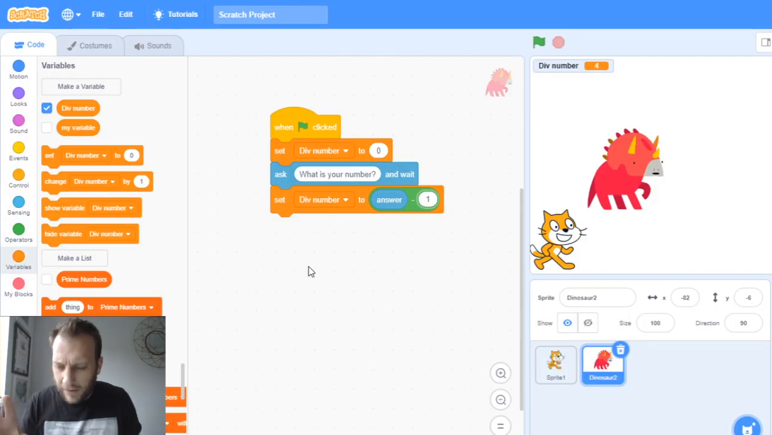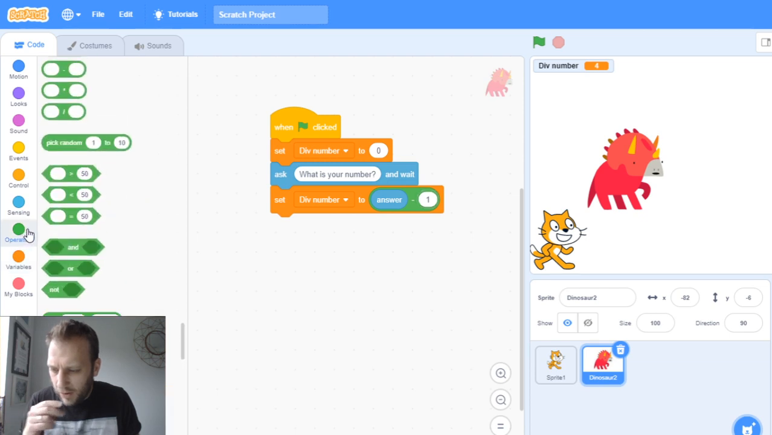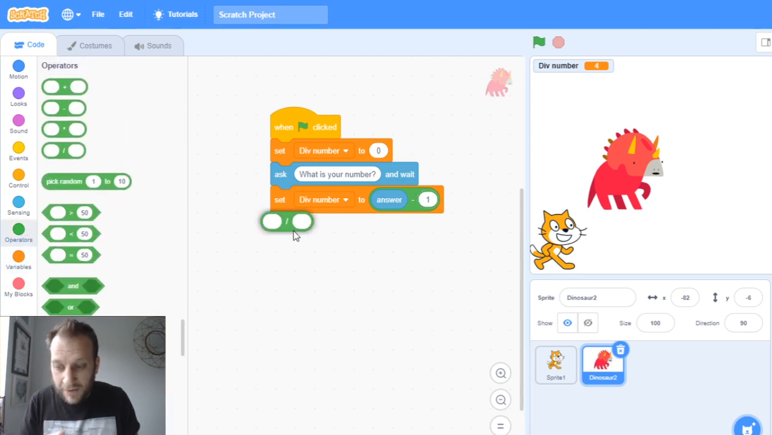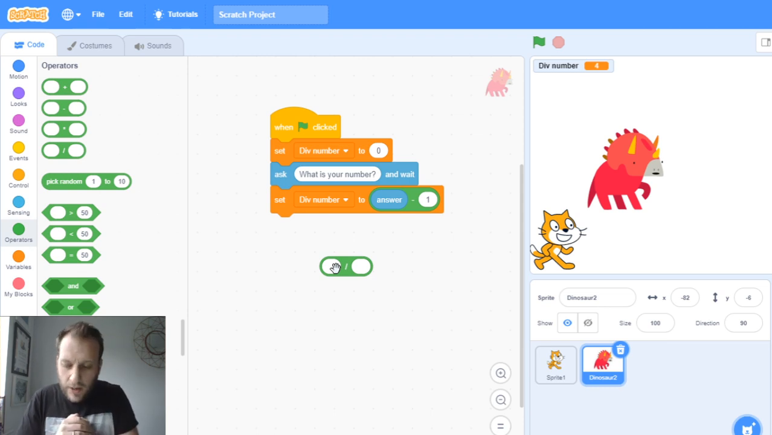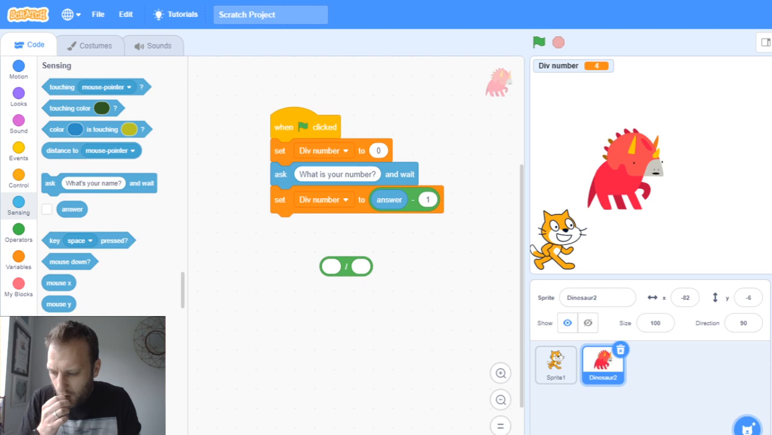Okay, so I think I've got an idea. We're then going to need the operators block, and we're going to need to divide. So that's the divide symbol on computers, it's that slash. And we're going to need the answer again. So we've got to try and think about how we do this in Scratch. I know what I want to do, but it's about finding the right blocks and code for how to do it. I want to divide the answer by the div number and see if it's a whole number.